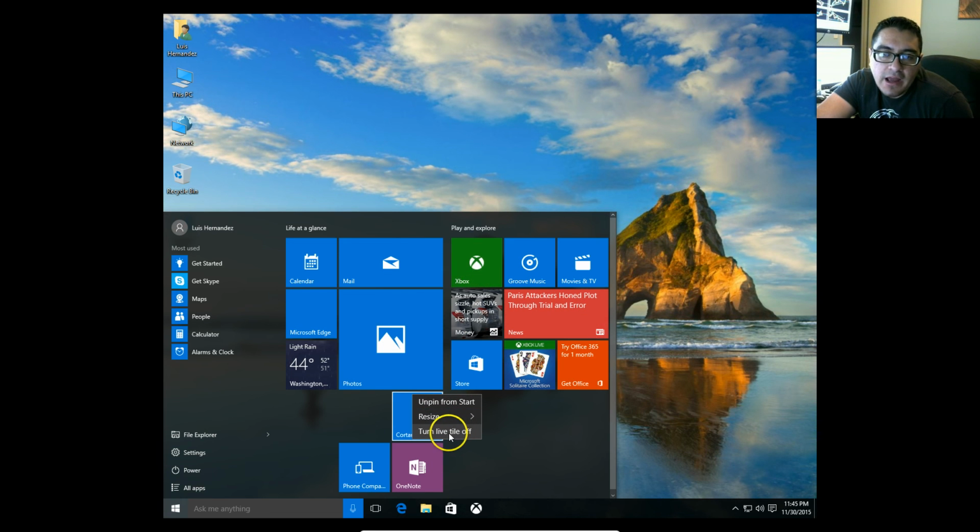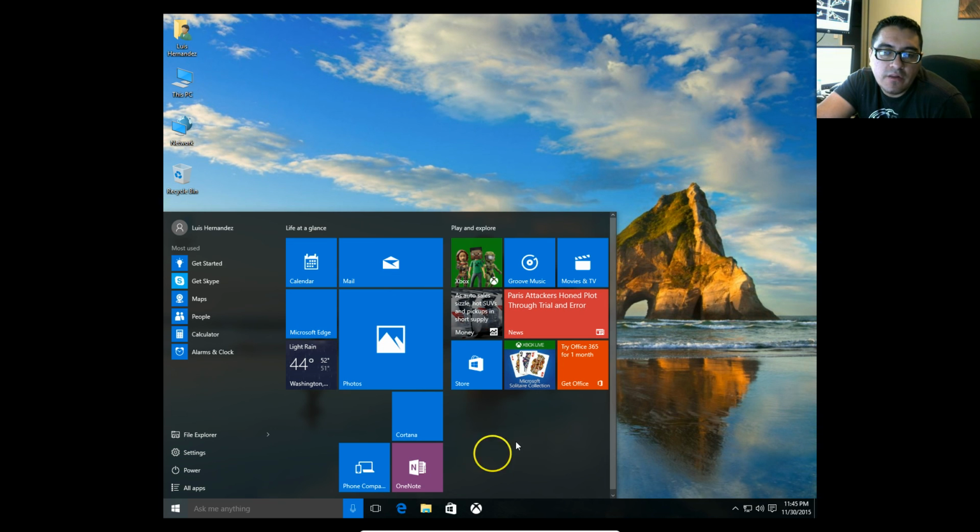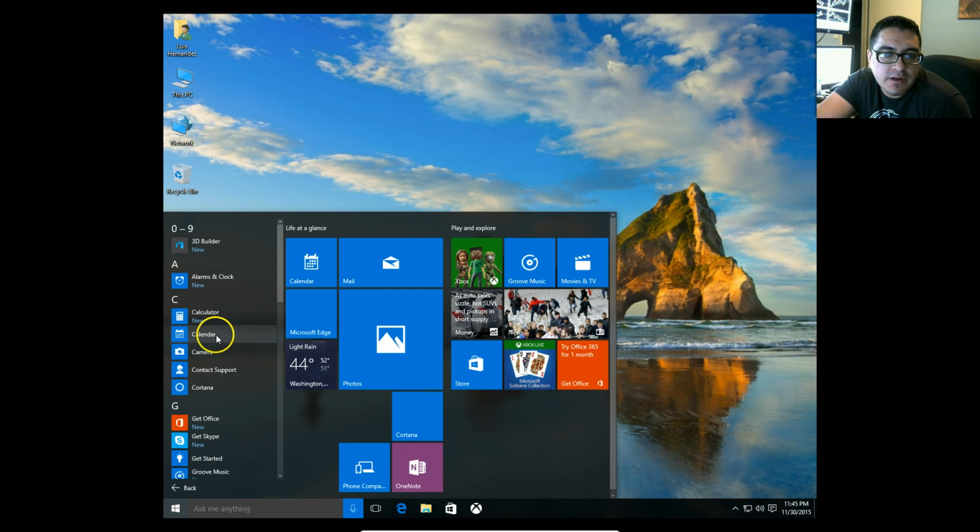Also, you can turn off the live tile. Let's say it's a news tile and you want to turn off the news feed on it. You could just click here on turn live tile off. You can unpin it from the start menu here, you could do all that stuff, which is pretty cool. You can actually choose an app from here. Let's say the contact support app. Right click it. You can either pin it to the start. Now it's pinned down here, or you can actually pin it to the taskbar. So now it's down here in the taskbar. So that's pretty cool.